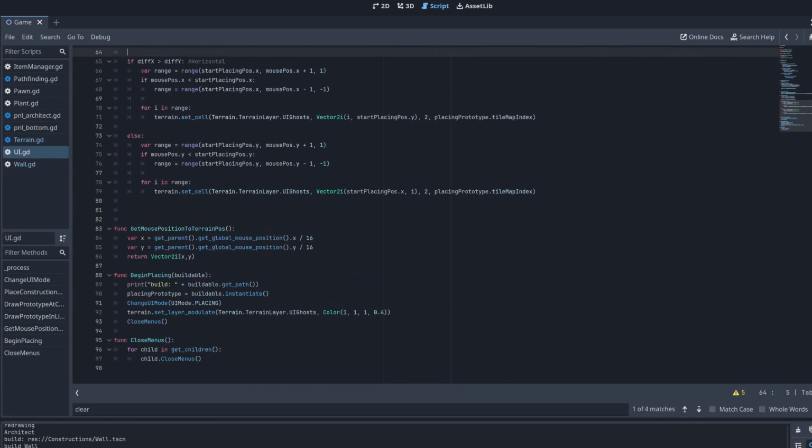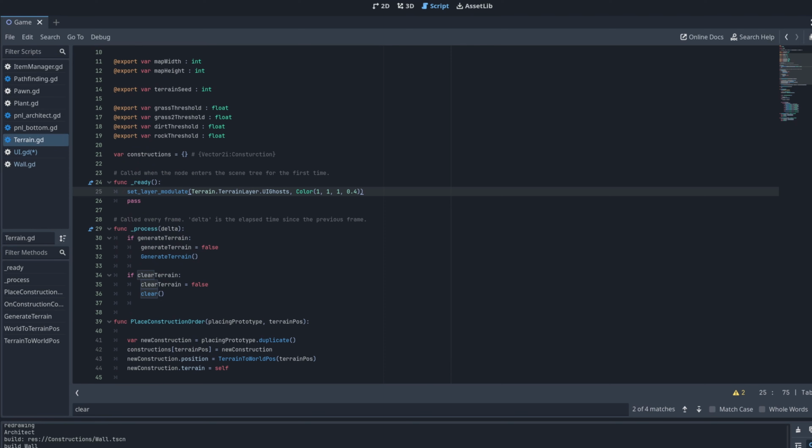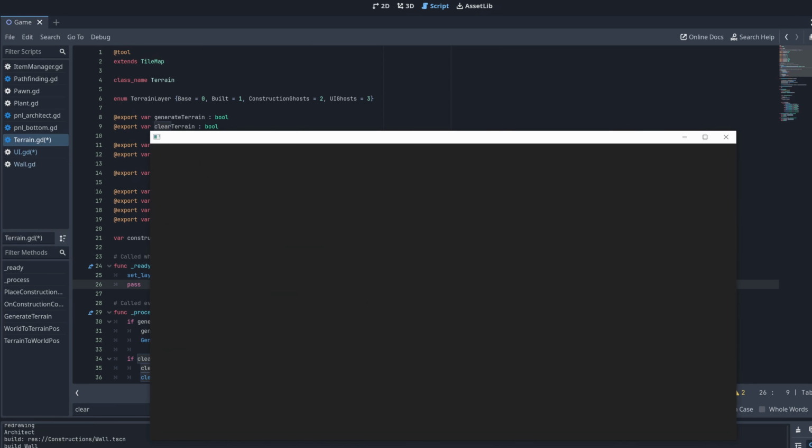All right, now the other thing I need to do is make it invisible, and that is this set layer modulate. So what I'll do is just do that when we start the terrain. When we start the terrain, we'll do that. So the construction ghosts, and in fact, should I do the UI ghosts now? No, let's leave it. Maybe the UI might want to do solid things sometimes. So the construction ghost will be set invisible. Let's quickly check that and make sure we've got all the visible stuff done.